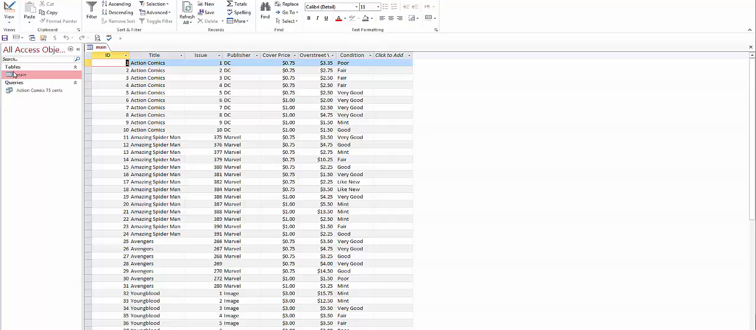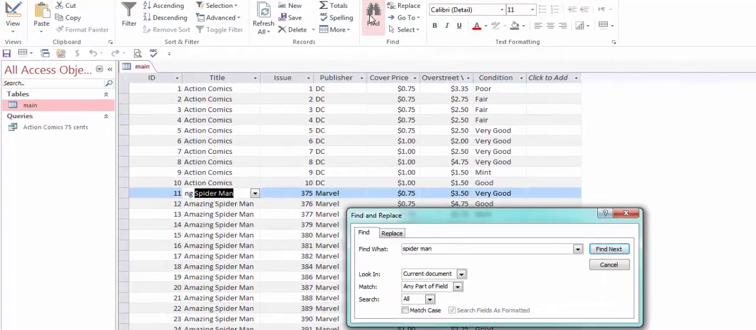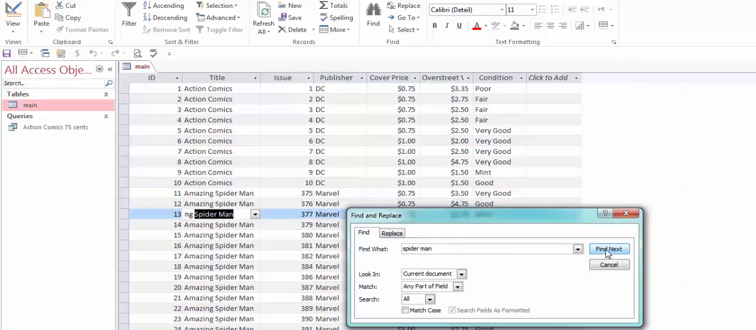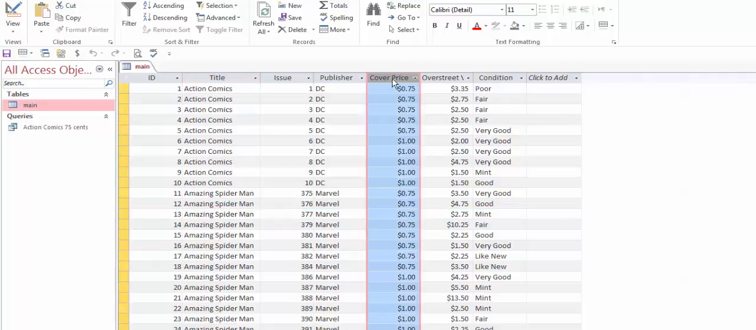First, let's do a search for our favorite hero, Spider-Man. Great. That looks good. Now, let's say we wanted to replace every occurrence of a cover price that was set at $2 with $2.50. We'd do it like so.